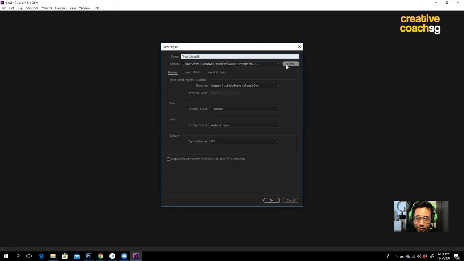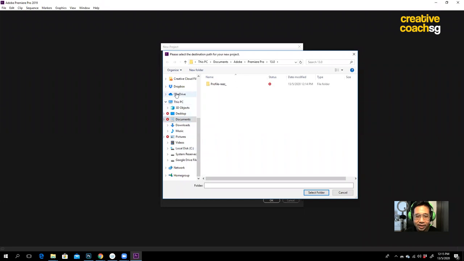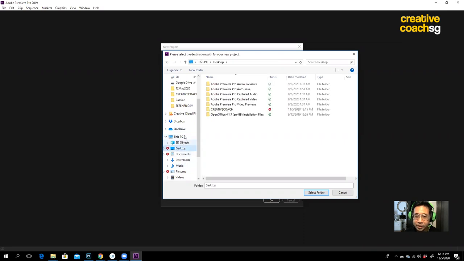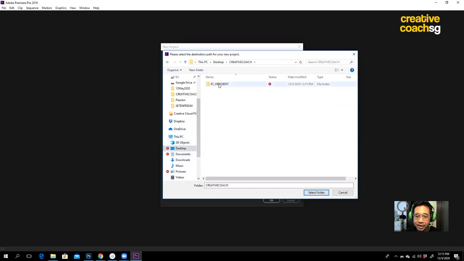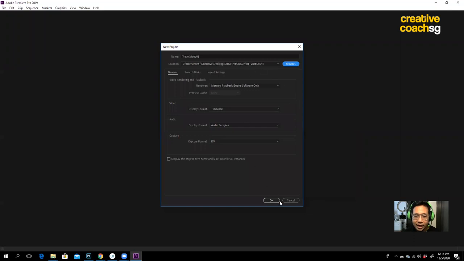Click on Browse and define the location where you are going to save the project. In this case, I have put it on my desktop under the Creative Coach folder under 01 Video Edit. We need to make sure that all the project files and sources are saved into the same folder, because when you move the folder around, Premiere will have problems finding the linked files, and of course, it will create a broken link. Once you have selected a folder, click on the Select Folder button and let's just click OK.